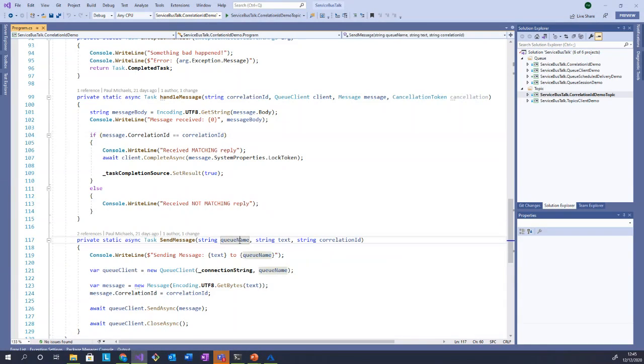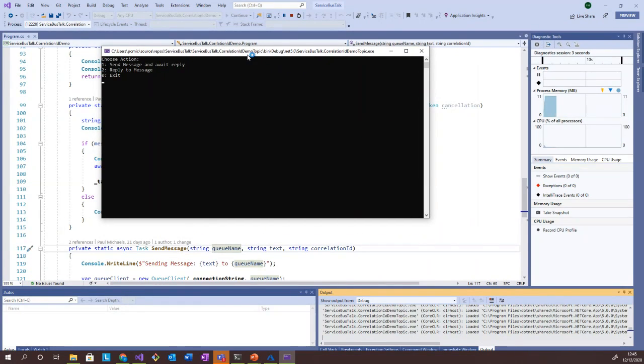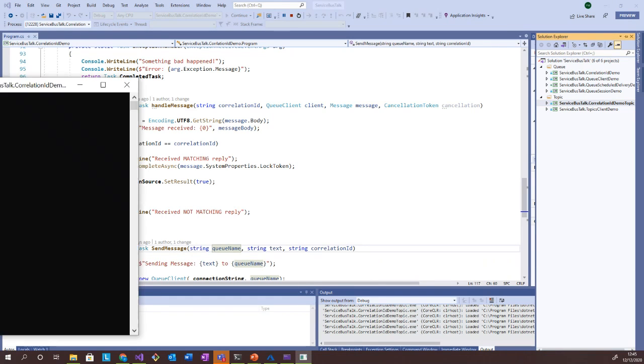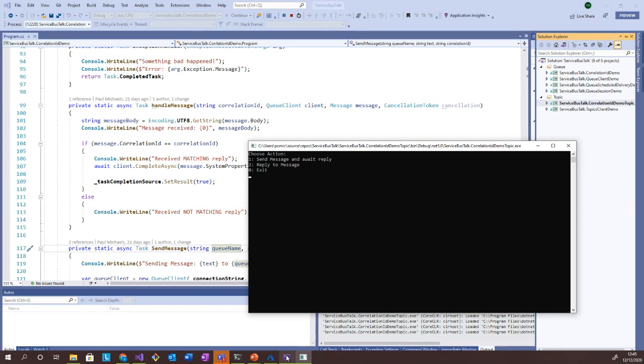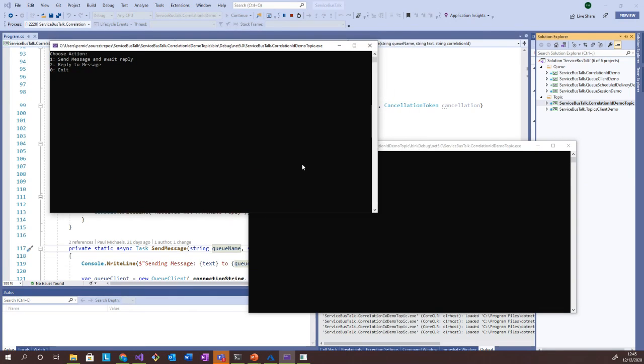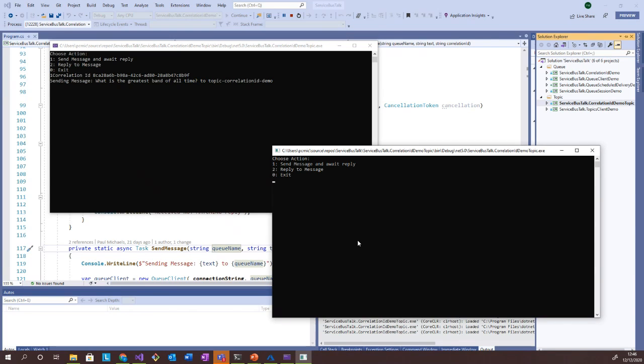And we'll run this, and then we'll run a second instance. There we go. Okay, so we've now got 2 instances. What I'm going to do is send the message from instance 1 and await a reply in the same way. And then I'm going to reply on instance 2. So it's a very similar idea.